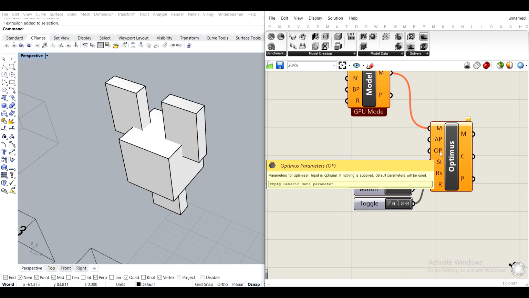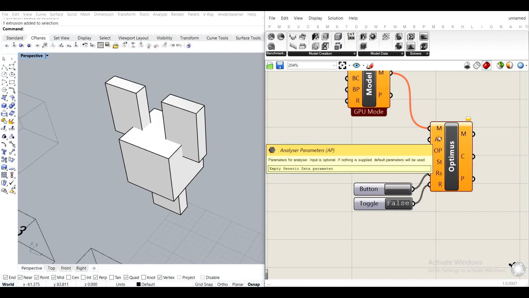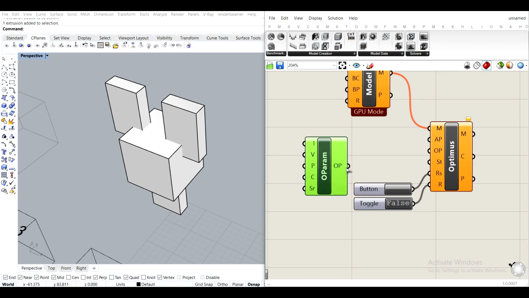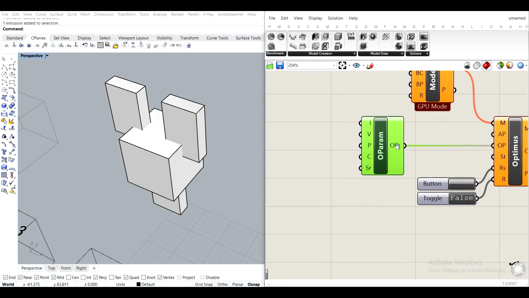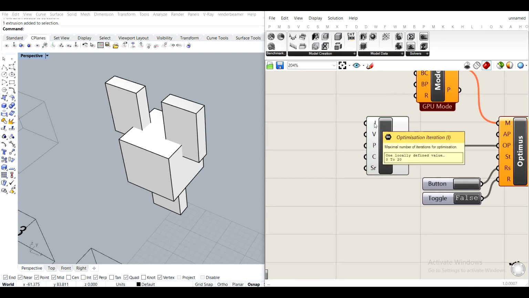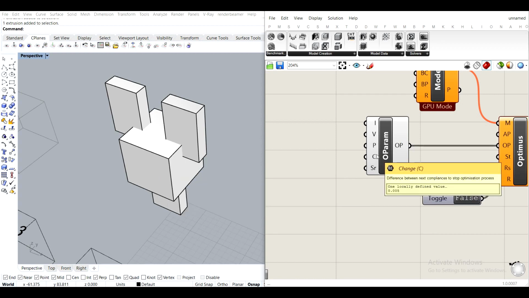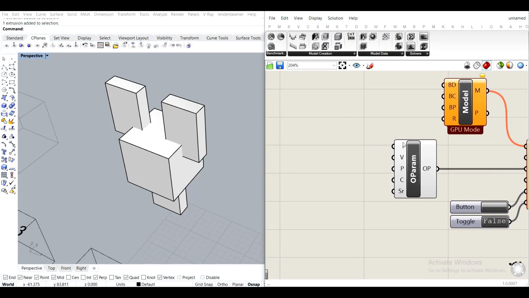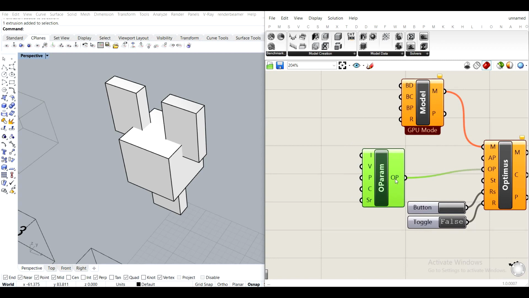Optimus parameters. Default parameters will be used. Well, let's see how it deals with the default parameters. Or do we have parameters here? Let's see what we can change. So I'll plug in Optimus parameters here. And let's see, optimization iterations, advanced parameters, penalty, charge, and sensitivity filter. Okay, so let's use custom Optimus parameters, because here I want to change optimization iterations.